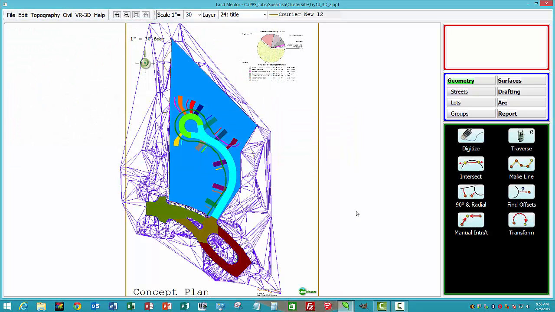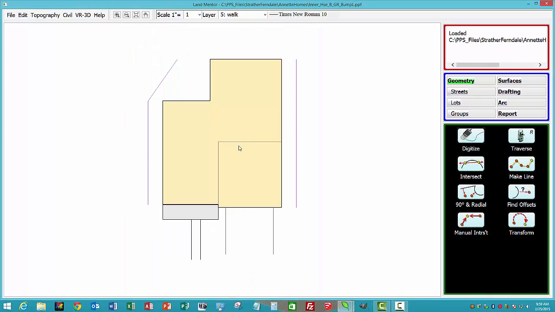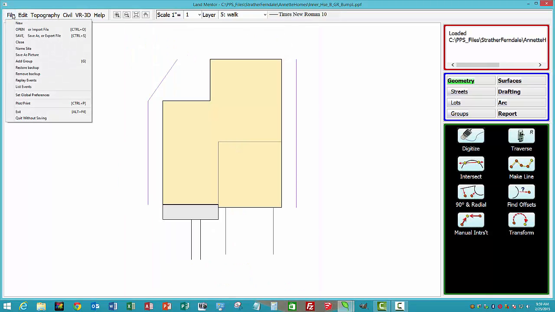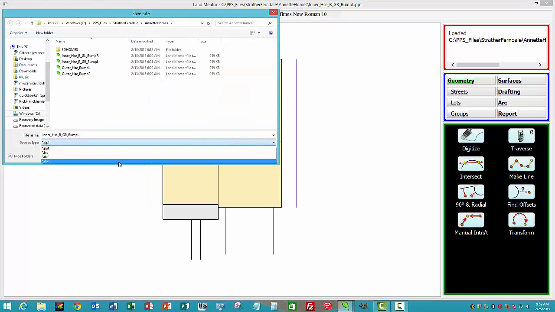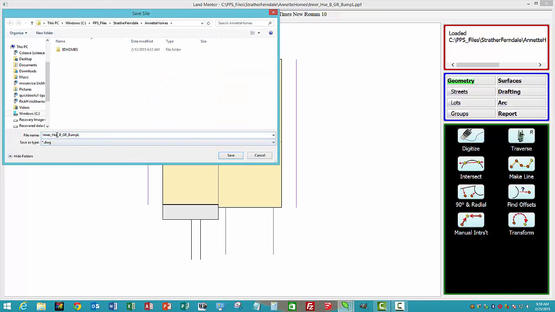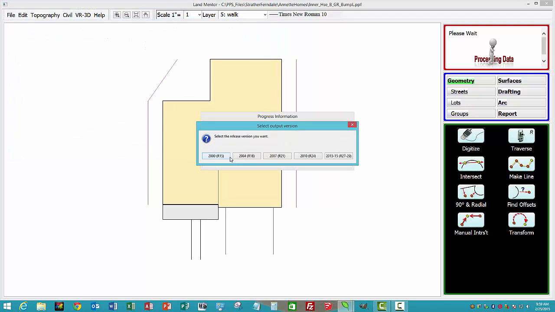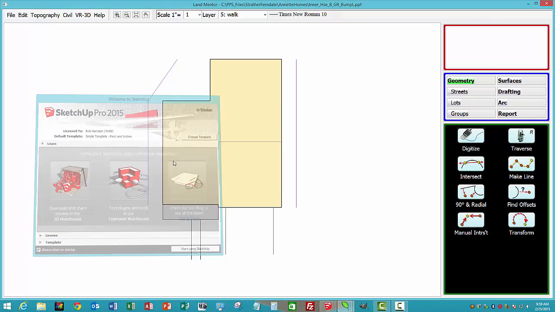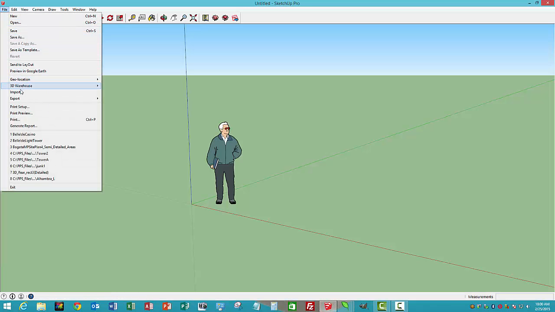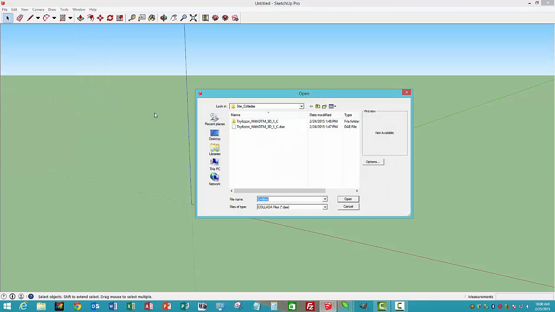So now let's take a look at the home itself. What we're going to do is look at the 3D model of the home, and we're going to prepare it to put a SketchUp model in the perimeter of the boundary. So what we're doing is creating an AutoCAD file to send out, and what we're going to do is pull up SketchUp and then import from SketchUp that AutoCAD file, the CAD file.